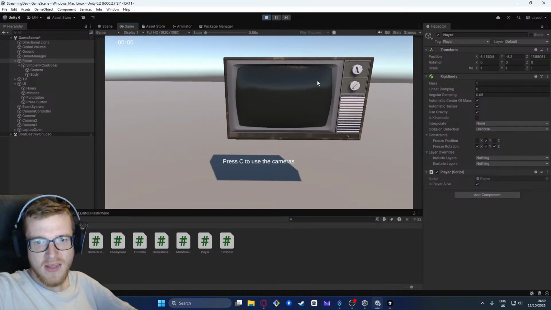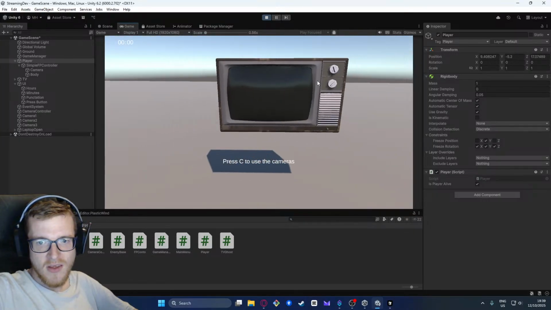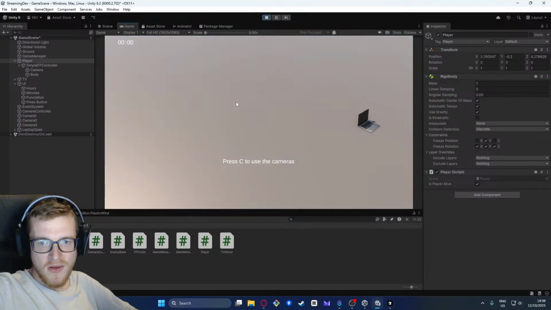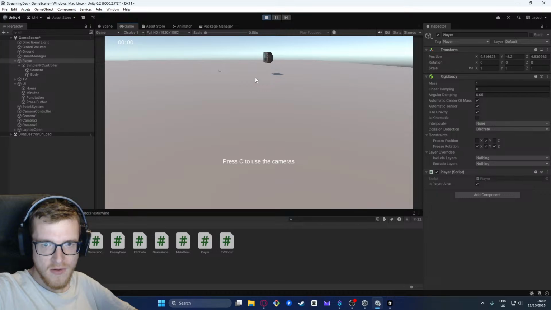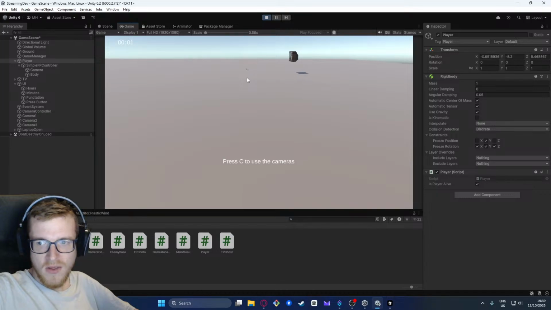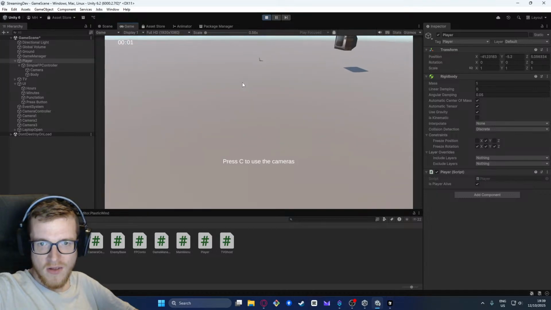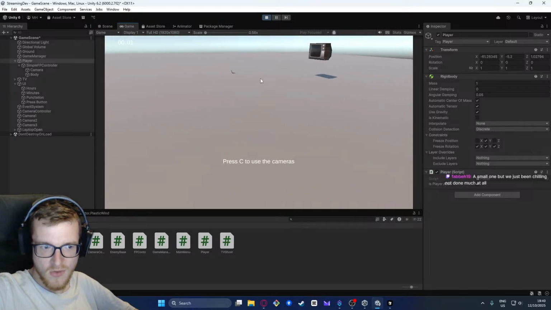Oh, guys, look at this. The movement isn't perfect, but he is also... Oh, never mind. He is still sliding. And also he is doing this weird thing.